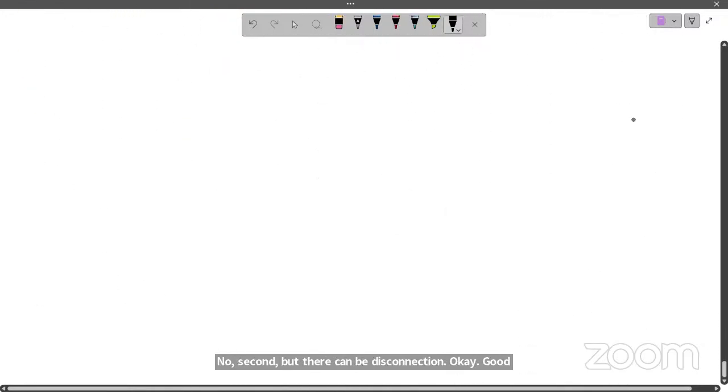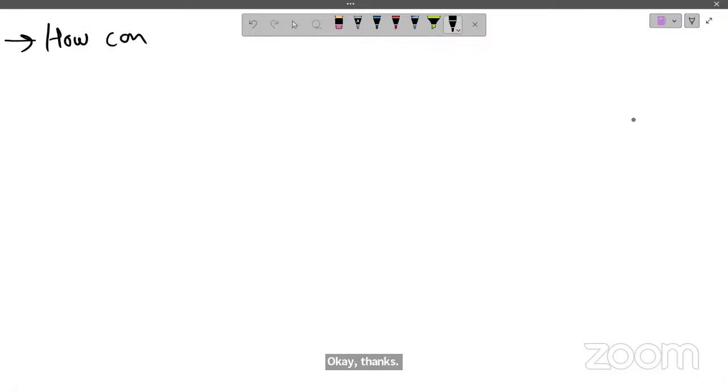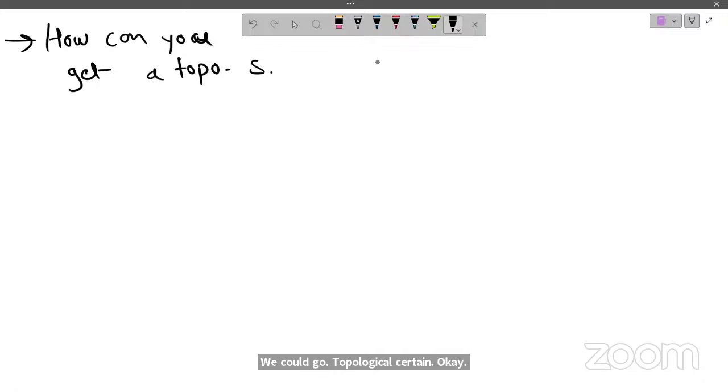Okay, fine. Now I'll explain how you can get topological sorting. Suppose I have a graph. This is my graph.